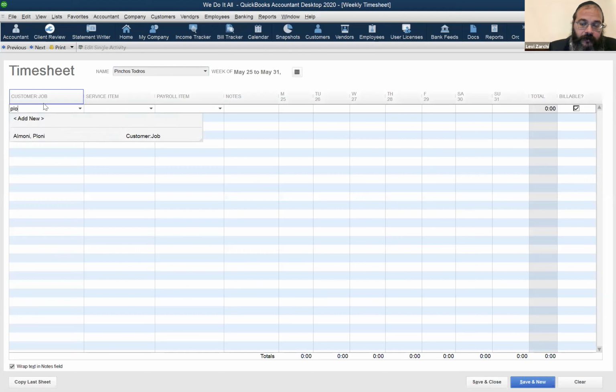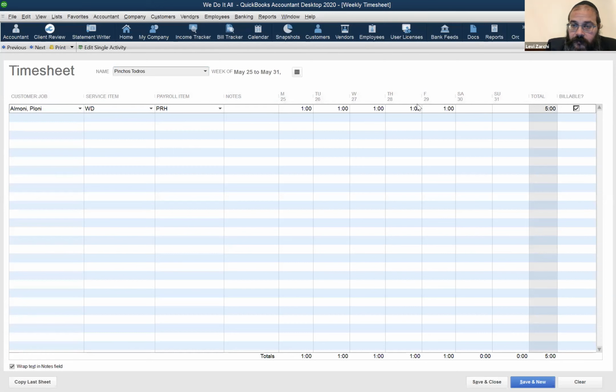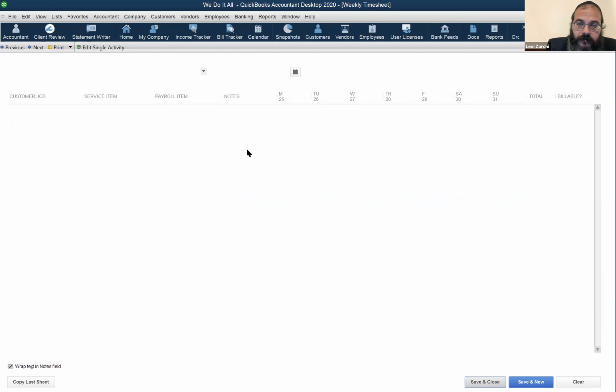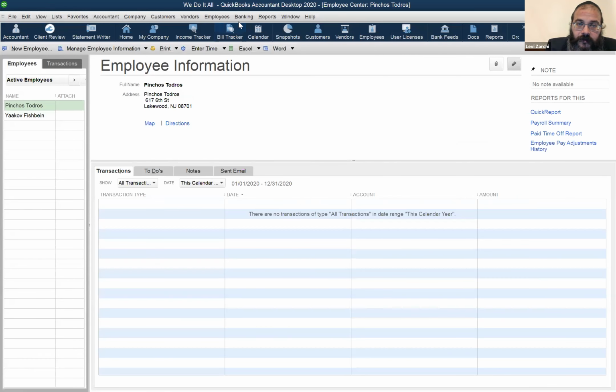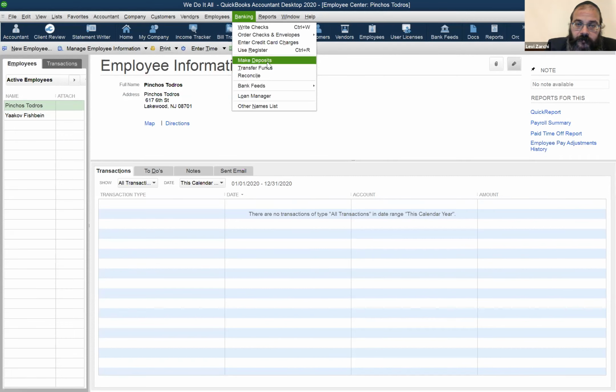For the previous week, this is what your timesheet should look like. You should have Ploni Amoni, service item WD, payroll PRH, and you have one for Monday, one for Tuesday, one for Wednesday, one for Thursday. Not for Friday, scratch that. Monday, Tuesday, Wednesday, Thursday, 4 hours billable. Go back to his timesheet again and see what you had in the previous week.